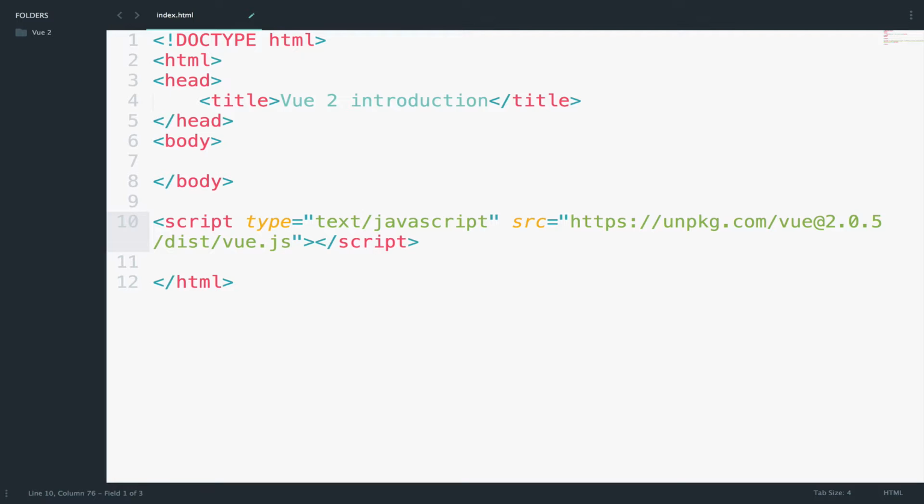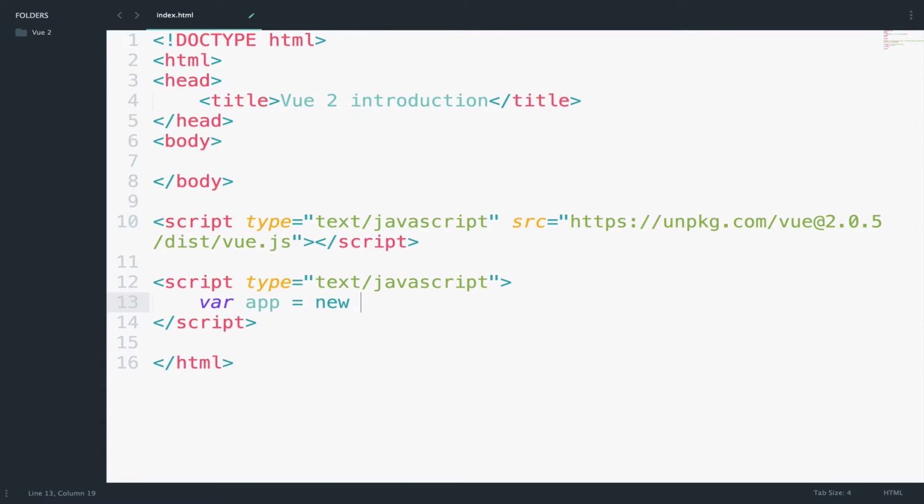Since this is the first video, let's start by displaying a message to our browser. Vue.js is basically a Vue model framework, so let me first create the Vue model. So I will create another script here, and we can go down, and we can say app equals new Vue.